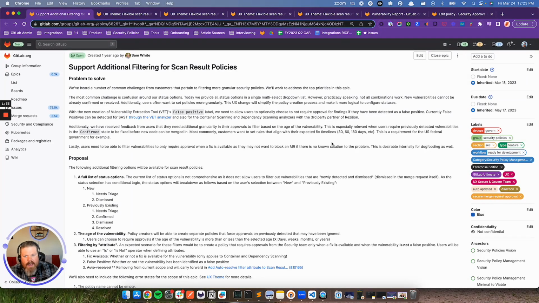Next, we have recently added, as a part of our vulnerability extraction tool, the false positive label, and we are also able to identify false positives for container dependency scanning through our third-party Resilient. So this is something that a lot of customers have asked for, internal stakeholders as well, to be able to reduce the noise and eliminate issues that can't really be addressed.